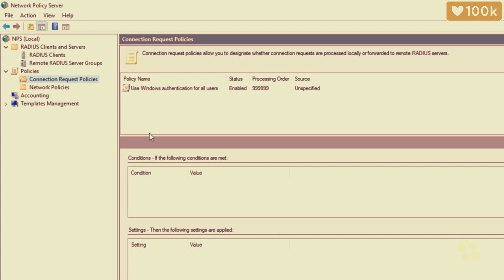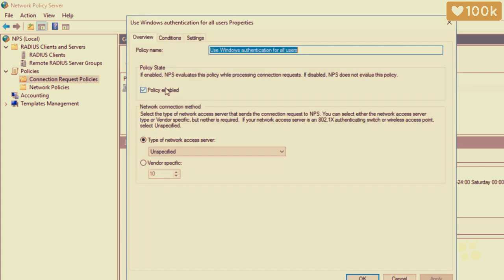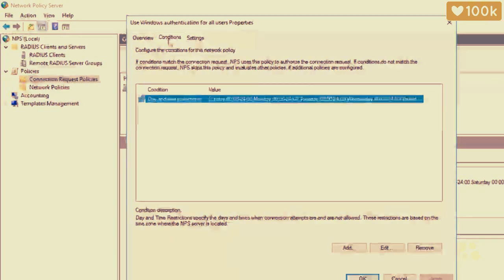And for our example, let's take this default connection request policy that's in place here on our proxy server. This is server 3. We'll double click on it to edit it. And basically it's wide open. It's not looking for any specific type of network access server. The policy is enabled. If we click on conditions, the only condition that we have listed here is that it has to come in on some day of the week, any day, at any time. So basically it's wide open as far as a match.